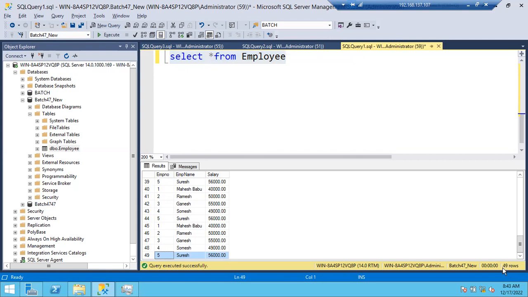So we have one option here to see all the rows, 49 rows, and how much time it took to execute. It just took milliseconds. That's why you cannot see the time here, 00 seconds. That means it took just milliseconds to execute this query. Which database was this query executed on? Batch Watson underscore new. Who executed this query? Administrator executed. On which server? This is the server name, guys. Clear? Is it clear, guys? Any questions here, please?